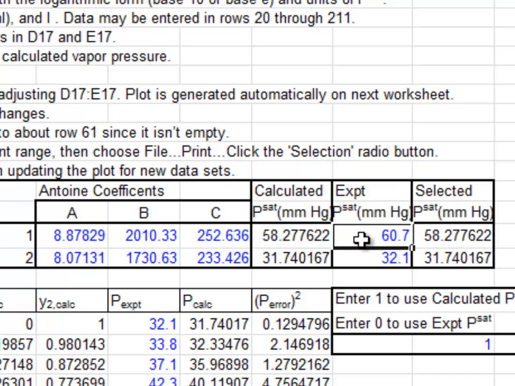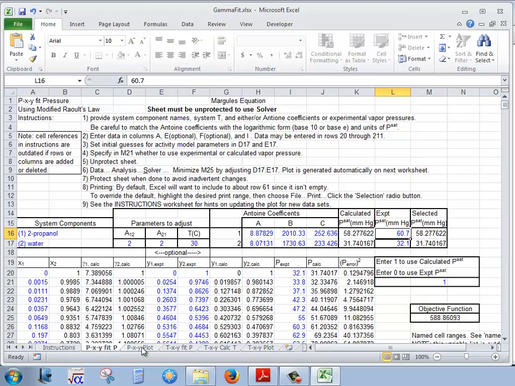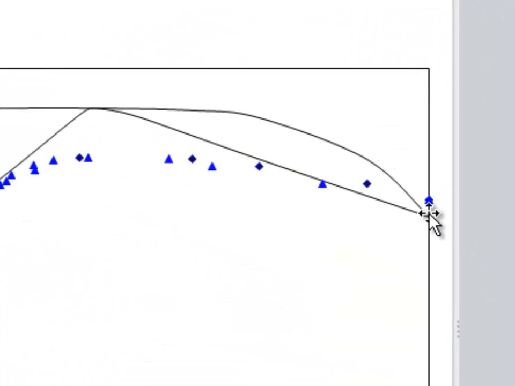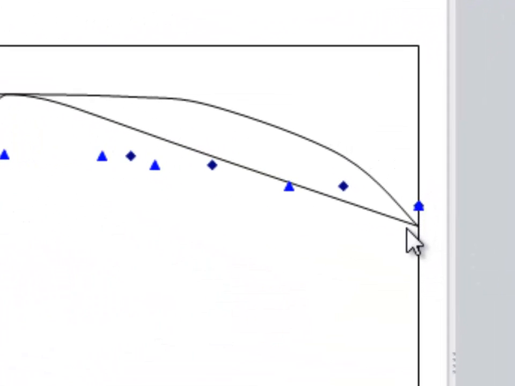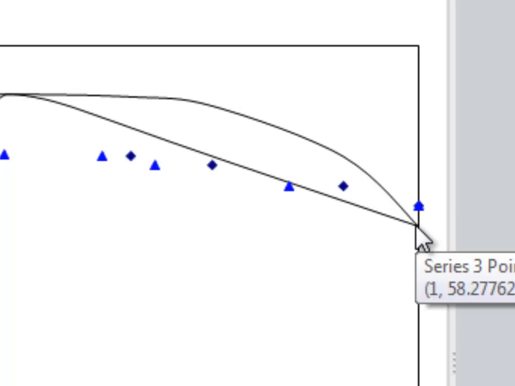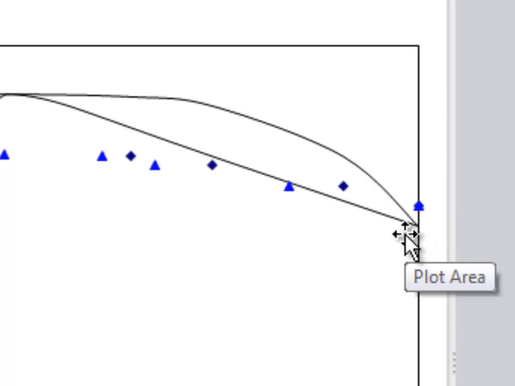It could be that these investigators had some impurity in their sample, and if we look at the plot and switch, we can see that the endpoint here is not matched. If we try to work with an optimization with a pure component vapor pressure that doesn't match the data, we'll get a skewed fit. So it's usually best to use experimental endpoints if the investigators have included them.